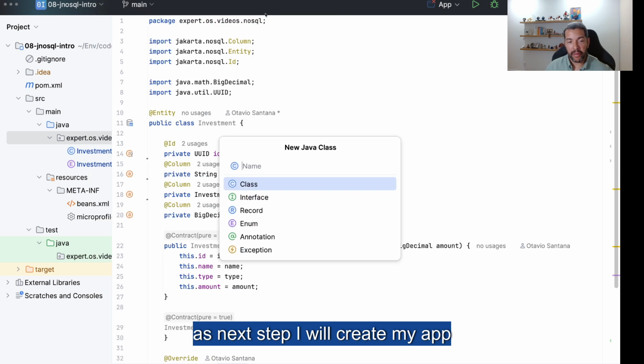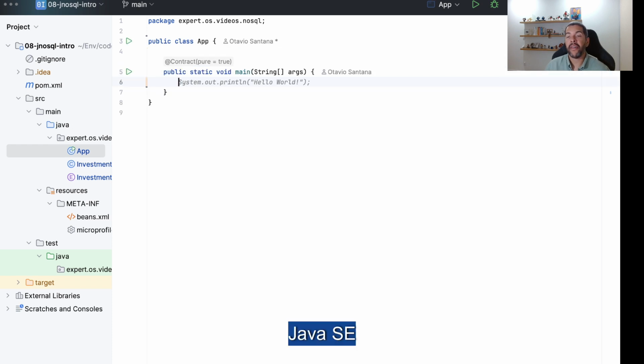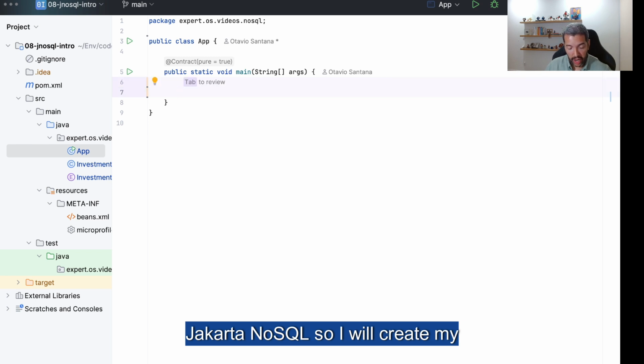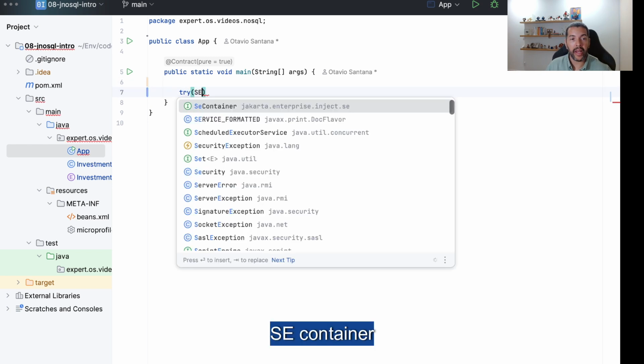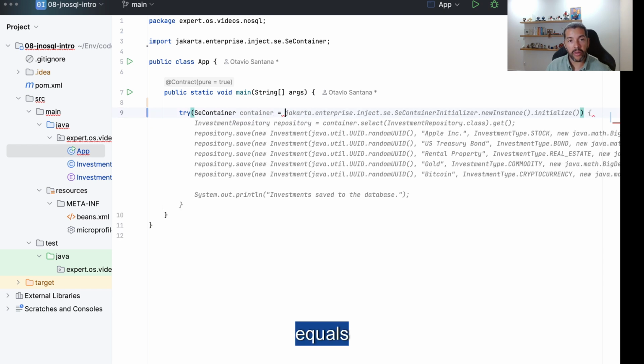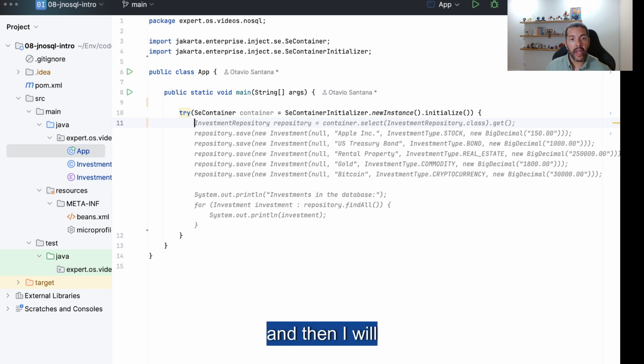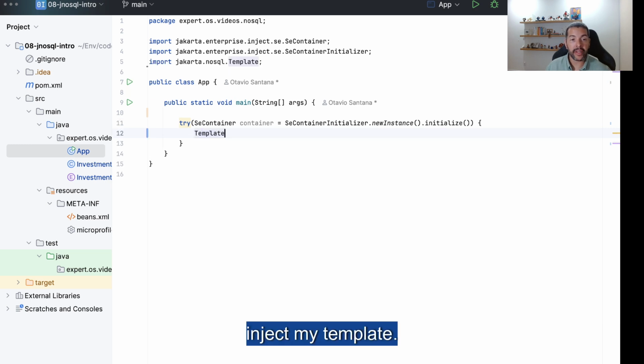As next step, I will create my app. Remember, in this sample, I will use Java SE, but you can use microservices, everything using Jakarta NoSQL. So I will create my SeContainer. Container equals SeContainerInitializer. So that is it. And then I will inject my template.